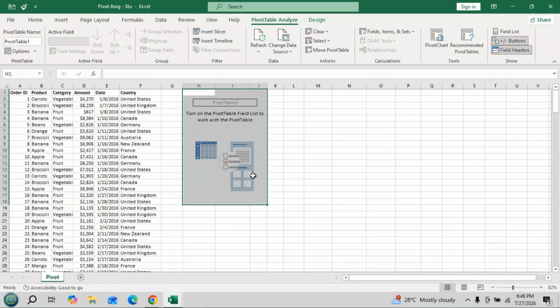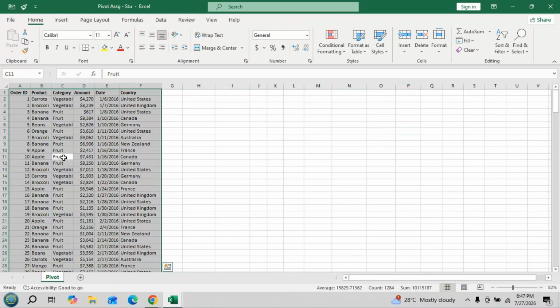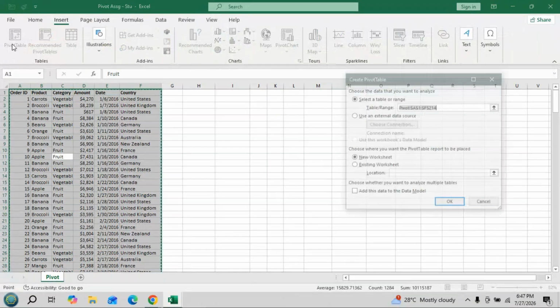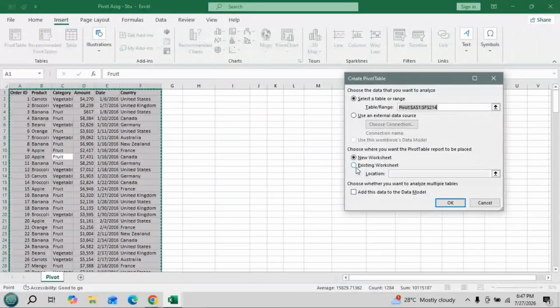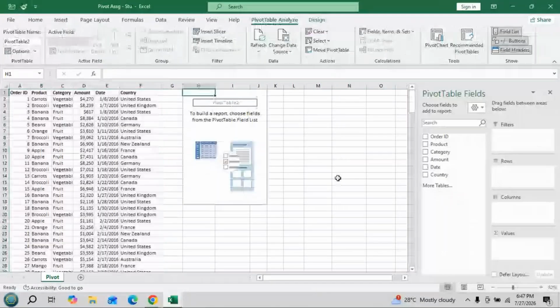First, I need to select the table. Put the cursor, press Control A. To insert table, go to the Insert tab, pivot table, existing worksheet. Under the location, put a cursor, choose the place, choose H1 and click on OK. So this is what I have here.